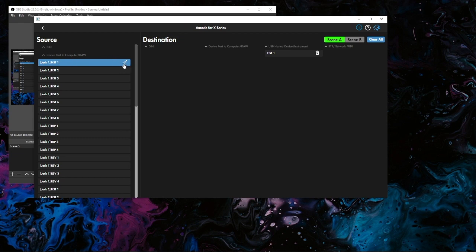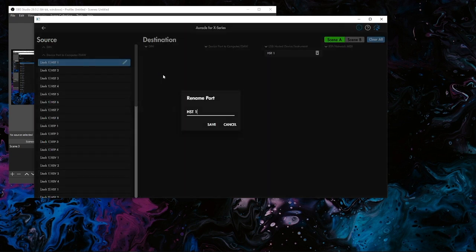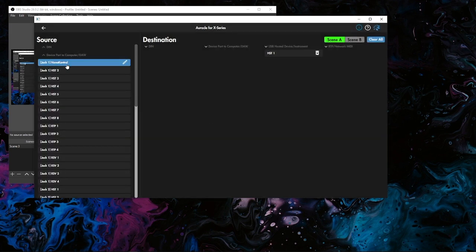So what we're going to do is hit this little pencil. Select the port and the little pencil pops up, and then we're going to rename it. Say this was a control. We could just save that in there, and that would be the new name. Now we want this to show up in our DAW and all our different software on our computer, so we're going to want to save that.